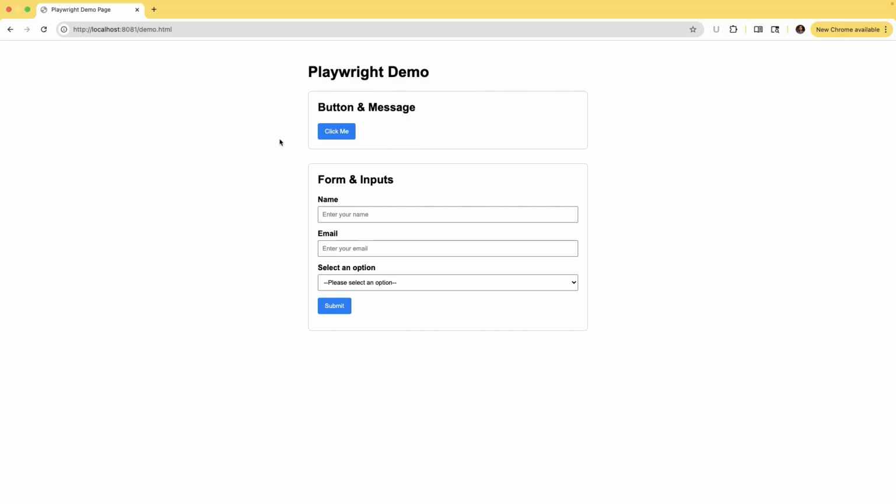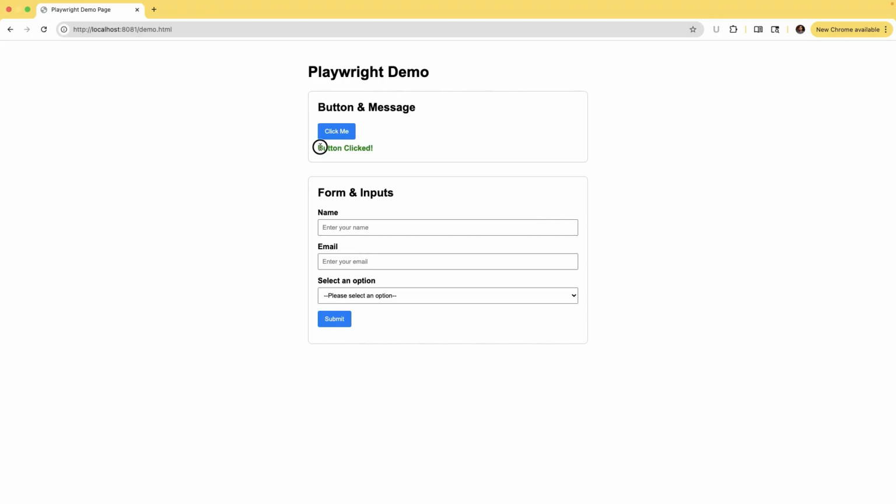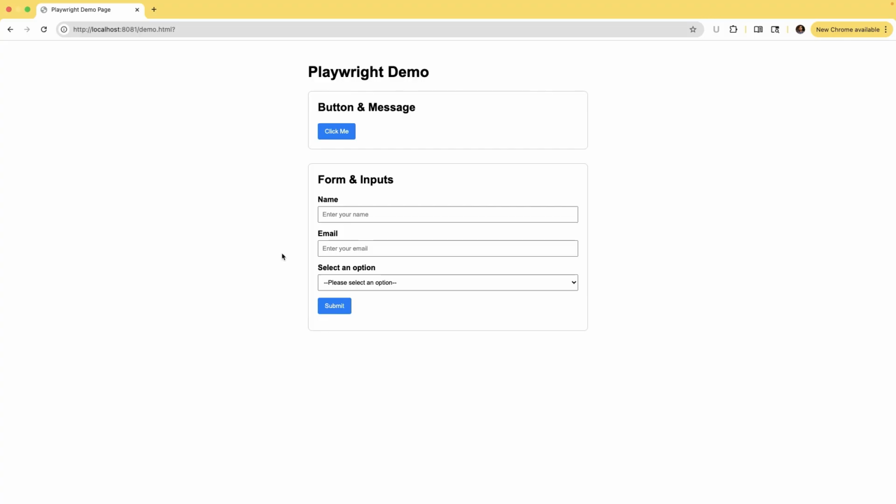include the source code of this HTML so you can run it as a local server, and you can practice and follow along. So this page has a simple button which, when I click, is going to confirm that the button is clicked. It is going to show a message, button clicked, and it has a form with name, email, where you can select an option and then click submit. So that is what we are going to take today in this video as an example web page.